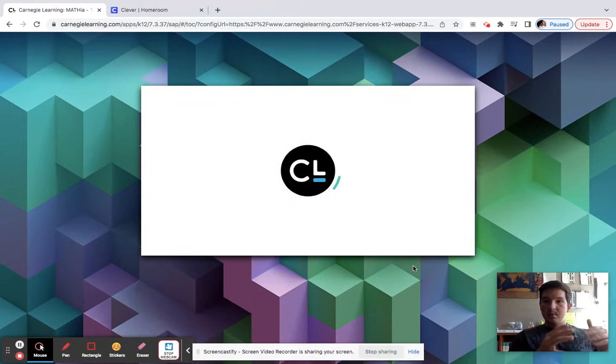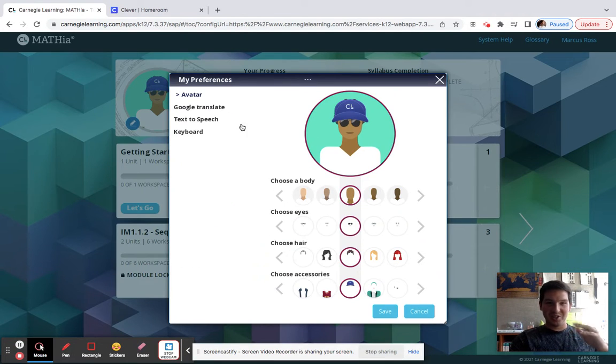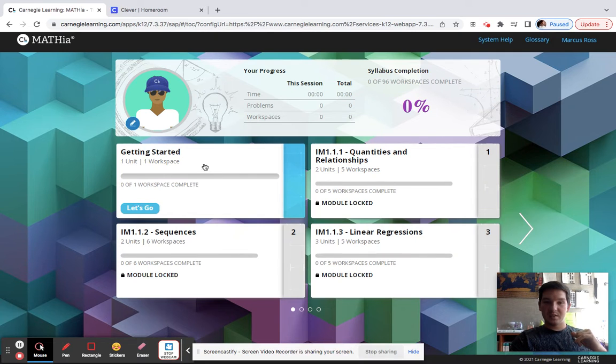I just want you to mess around with it. You have all week to do this. You can also go in here and change your little avatar if you want. You can change up the hairstyle, you can change up your accessories, whatever you want. But then you're also going to get onto this getting started page. So I can see all of this. Your first week, your goal is to finish this first getting started workspace.